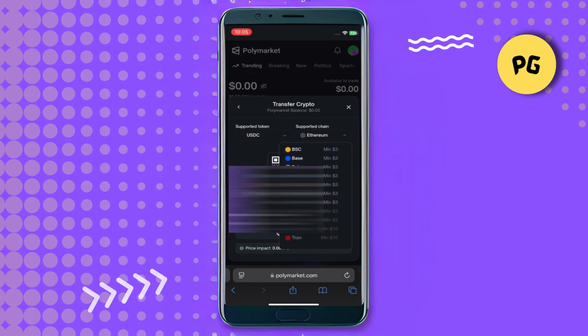After selecting the correct coin and network, paste the copied wallet address into your exchange or wallet. Enter the amount you want to deposit, review all details carefully, and confirm the transaction. Once the blockchain confirms the transfer, the funds should appear in your Polymarket account balance.